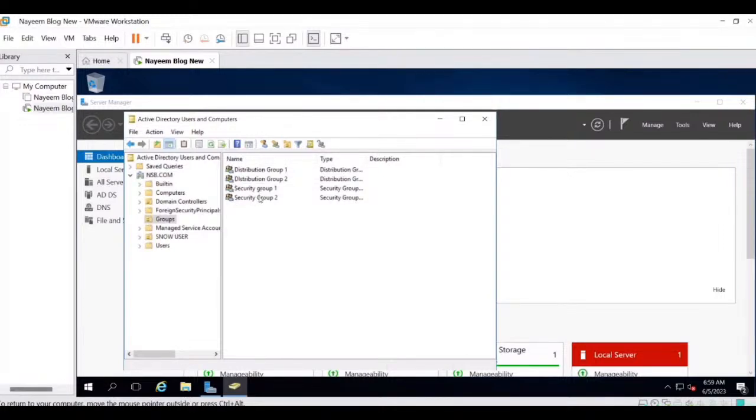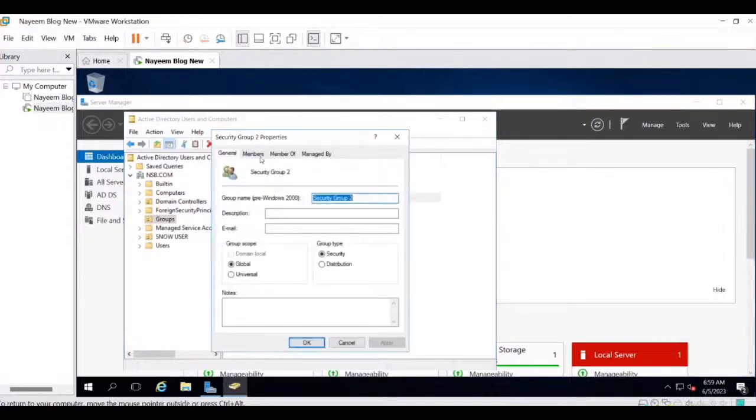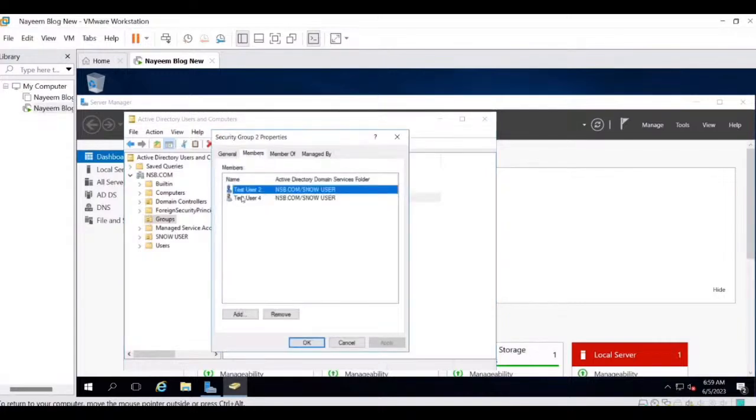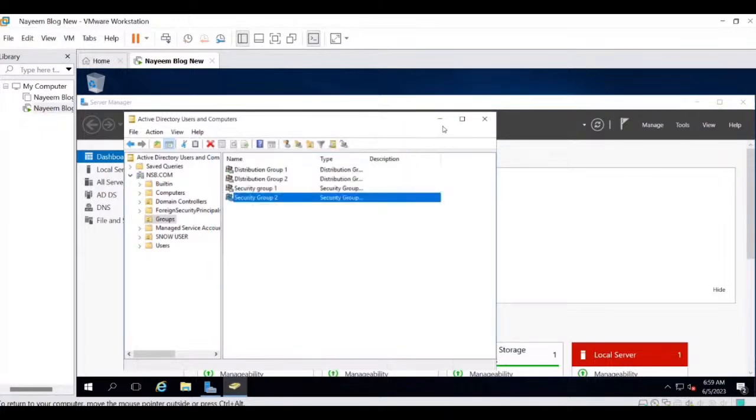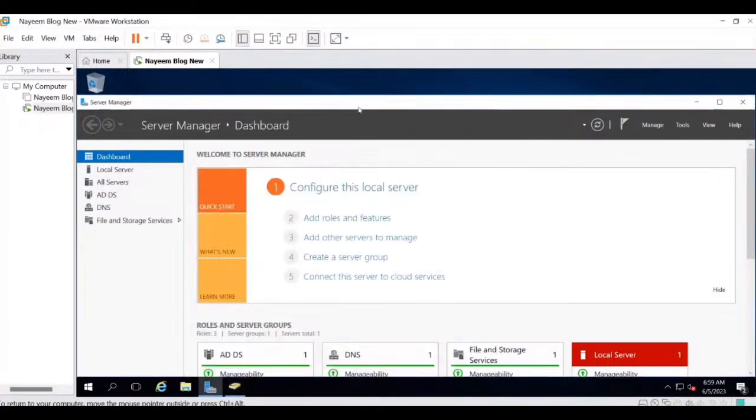Security group 1, group 2, distribution group 1, distribution group 2. There are 2 types of group, distribution group and security group. Inside each group we have users like test user 2, test user 4. So let's import all these groups from AD to our ServiceNow instance. This is on-premises AD, not Azure. So this is how we will connect.